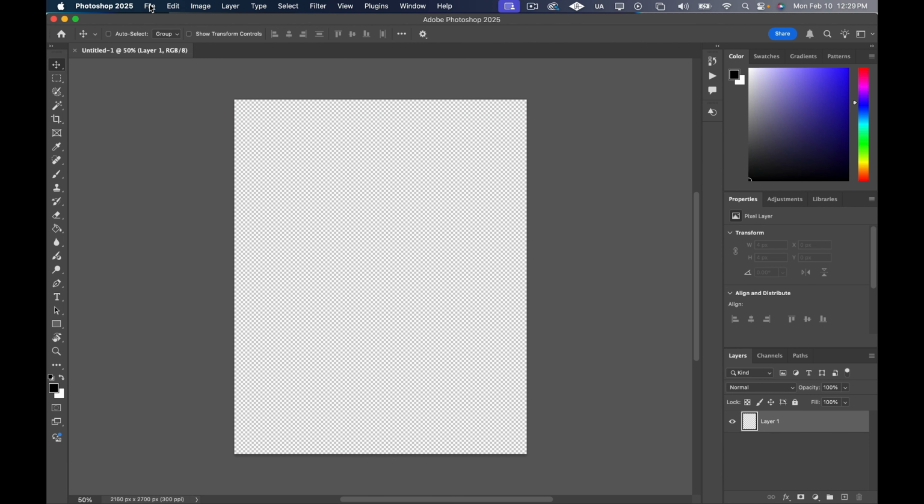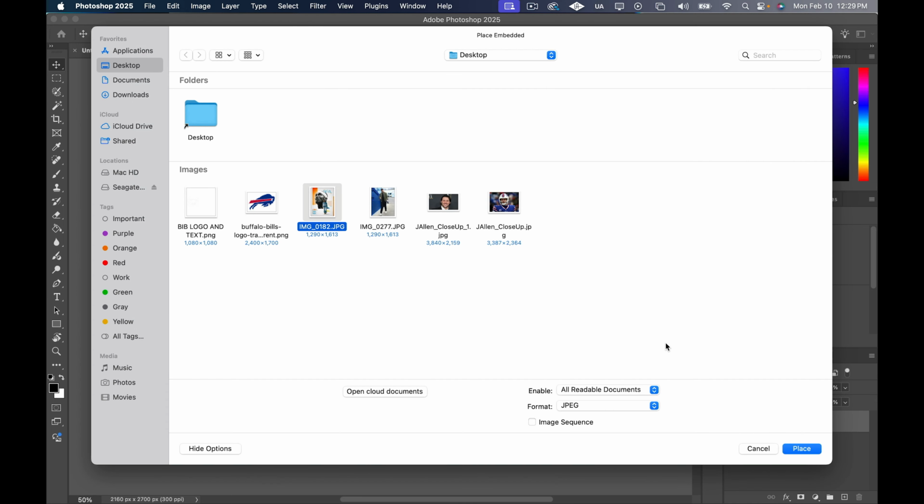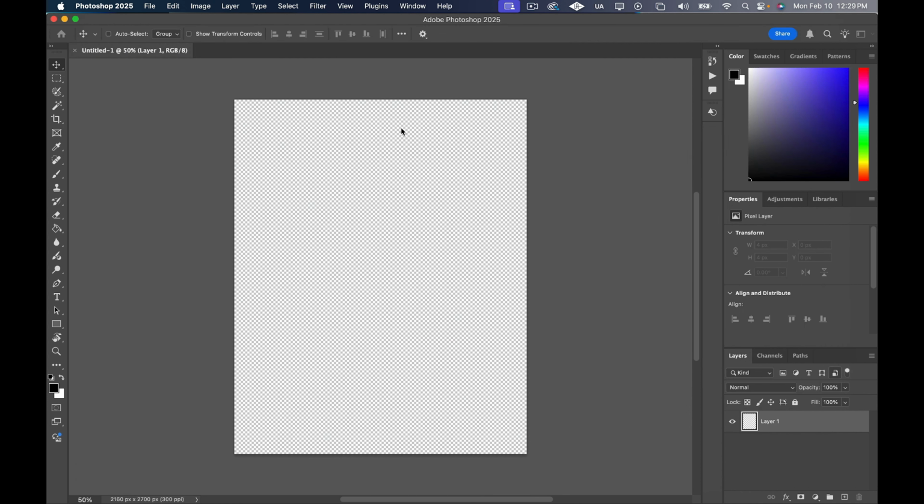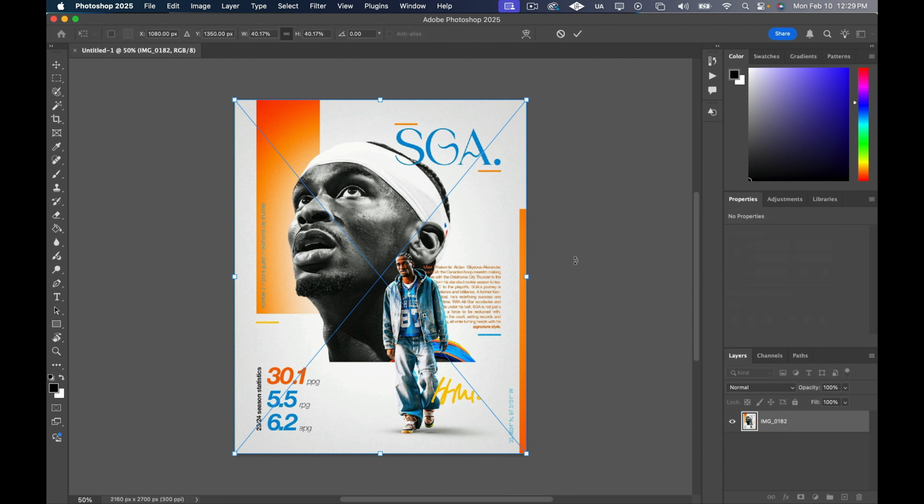And then what we're going to do is import our reference image. So hit File and then click Embedded, and then you'll select your image, place. You should place it right on there for you. Hit Enter.